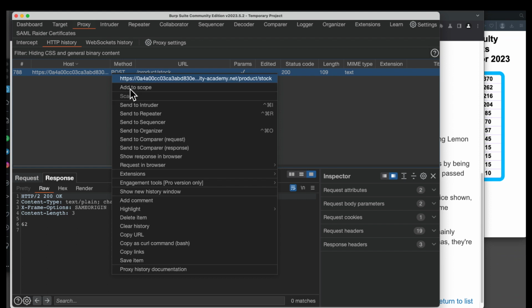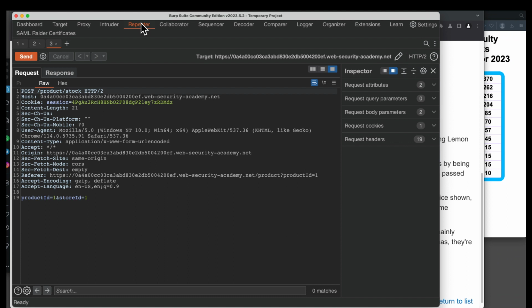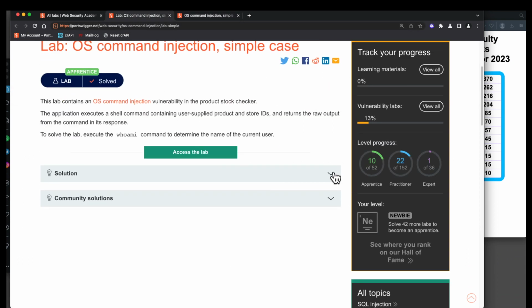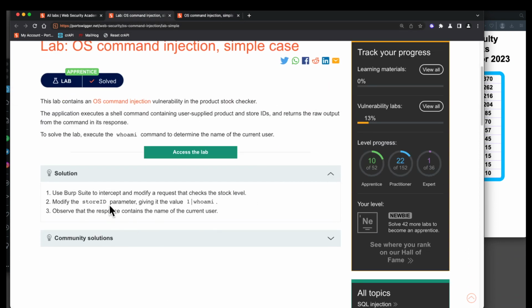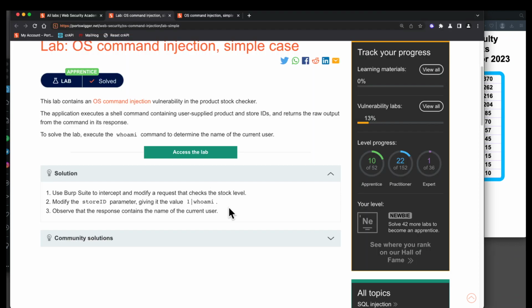So apparently there's a command injection somewhere in this. If I send it to the Repeater, and there was a command injection in one of these numbers, then I could add a semicolon ls or semicolon id to run a command. Let's look at their instructions. They say modify the store ID parameter to do pipe whoami. If you use a pipe, that vertical line, it takes the output of one command and feeds it into the next command. In practice, it's a lot like the semicolon. So let's try that.